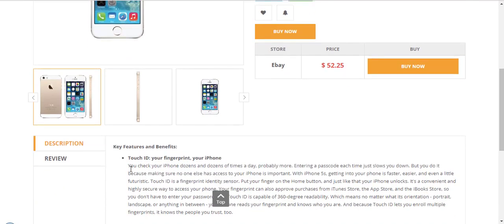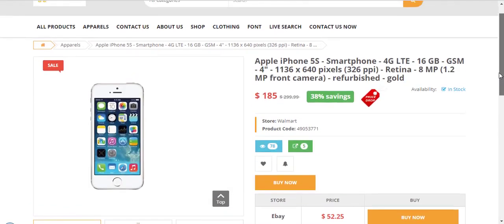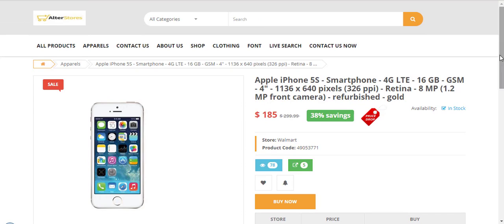Of course, with AlterStore, you get to see your description. Of course, if there are reviews for a product, you also get to see what other customers are saying about this particular product, which affords your buyers the opportunity to make a wise decision or the best decision for a product before they go ahead to take the buy decision.